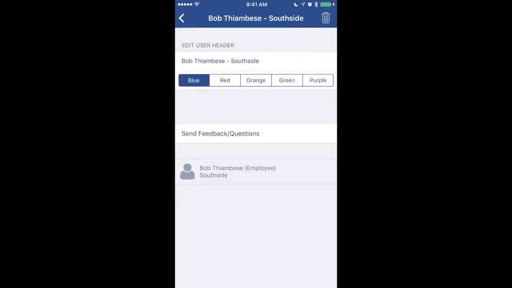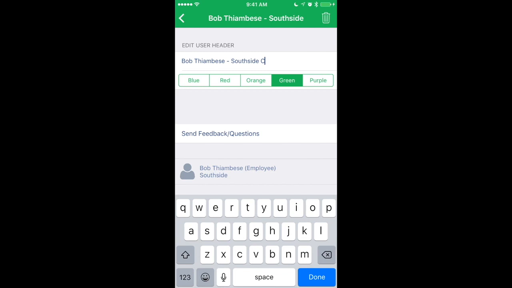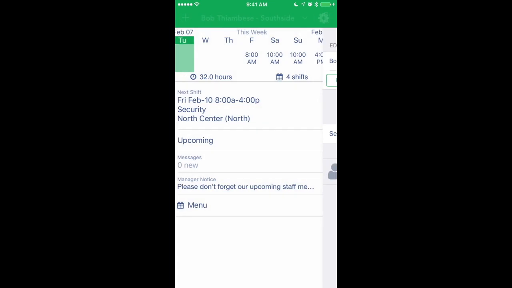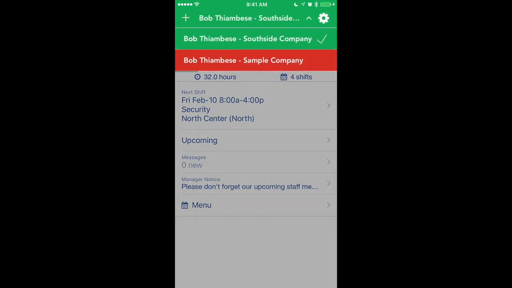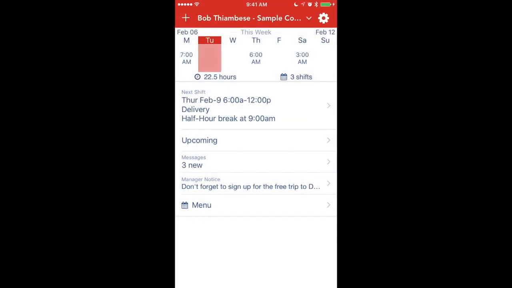If you'd like to change the color, click the gear icon and choose a color. You can also change the name of the header. You can send feedback or questions. Click here to email WhenToWork. Click Done and go back. Now your choices are red and green, so that you can easily identify your two different logins.